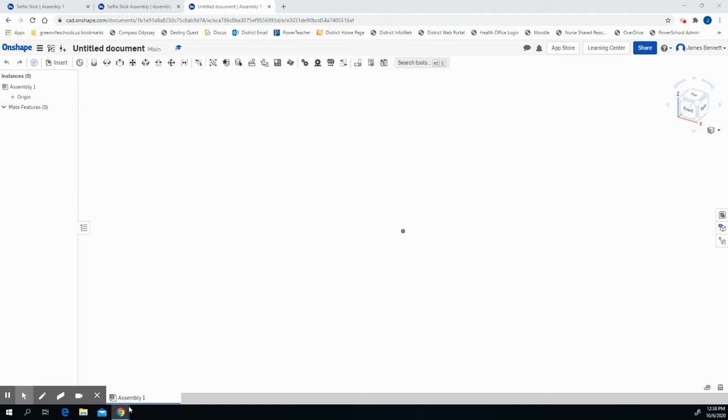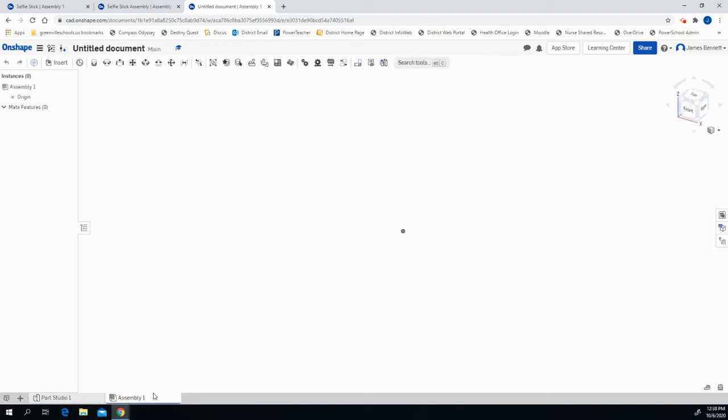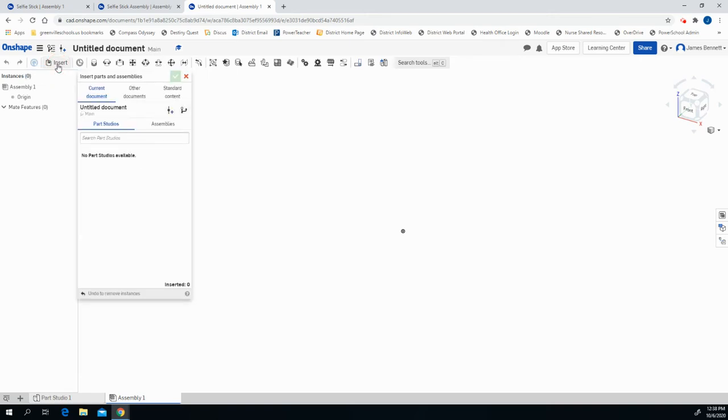So I am now in an assembly. I've created an assembly the same way that I have any other sort of document. But usually what I see is a part, which is where we create our part. But we also have an assembly studio. And I'm going to come over here and click the assembly. And if I want to do an assembly, I need to have things to assemble. So I'm going to go up to the insert button and I want to insert some parts.